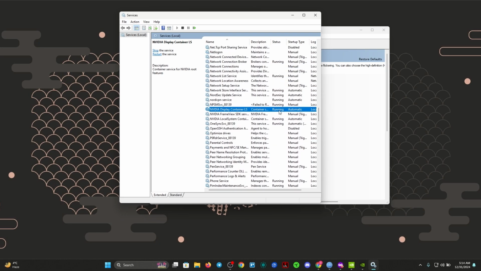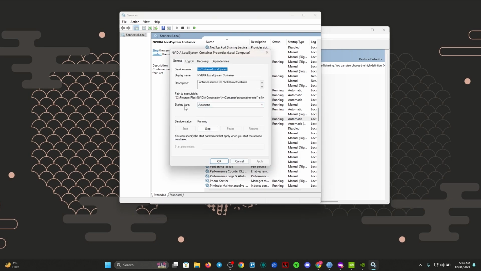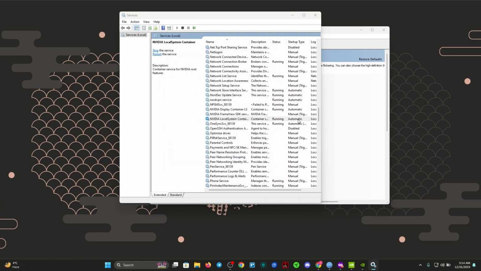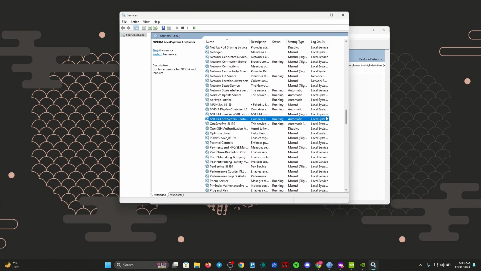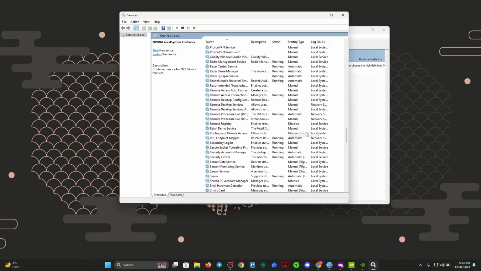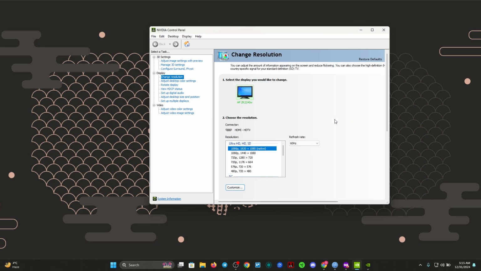You want to make sure that they're running. You also want to go into Properties, right-click over here, and make sure that the startup type is Automatic. If they're Manual, that means you will have to go ahead and activate them yourself, so it's better to turn them to Automatic. Once you've done that, you should be good to go. Hopefully when you've done all of those things, your display settings will be available.